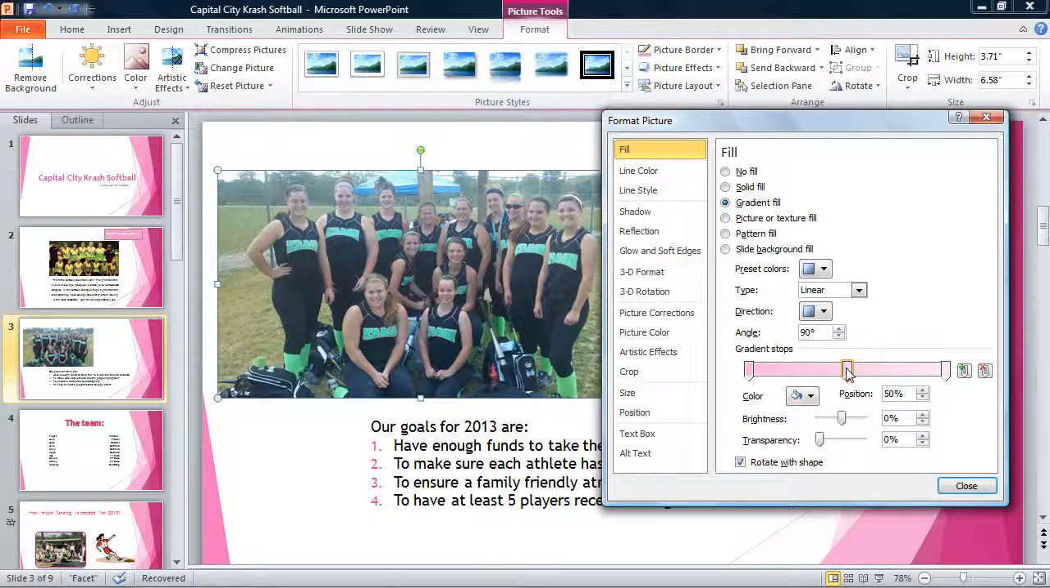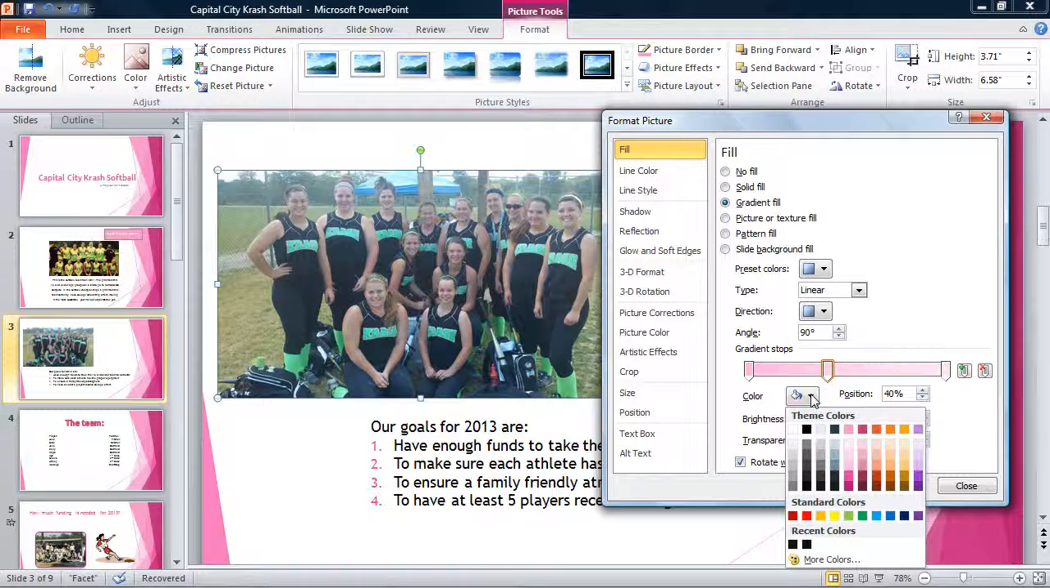You can click and drag one of the gradient stops to change its position within the gradient, or you can enter its position as a percentage into the position slider. You can then use the Color drop-down to set what color you want the gradient to be at the selected point.